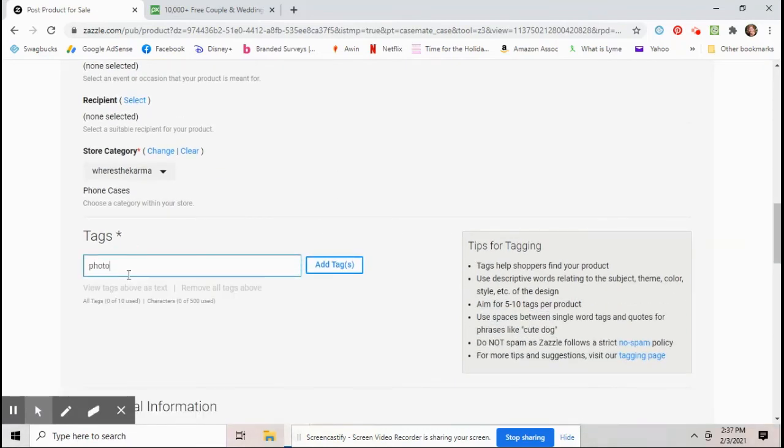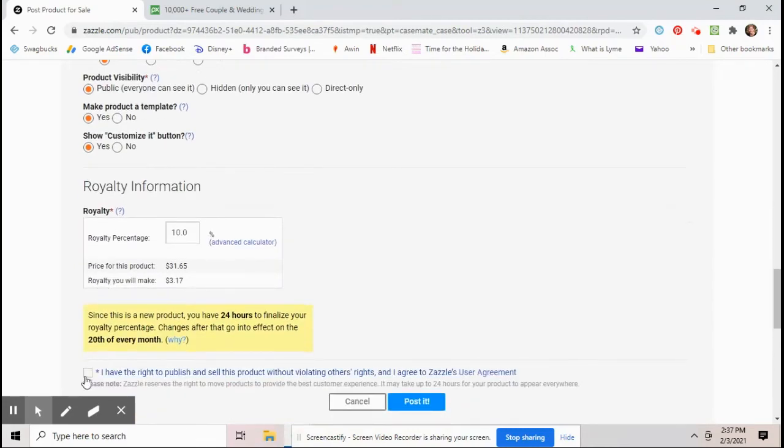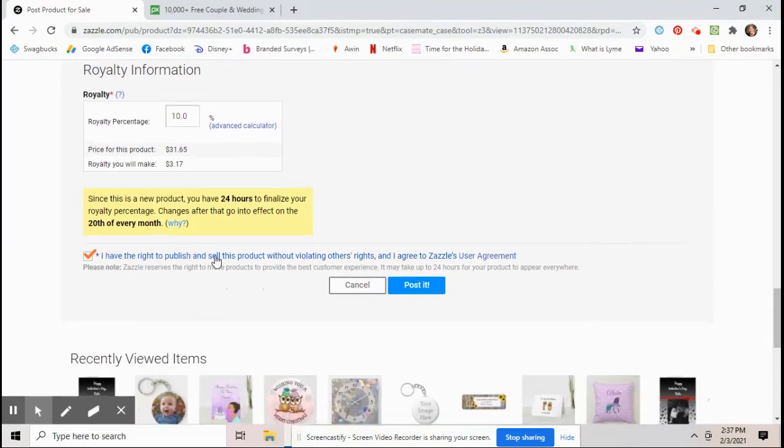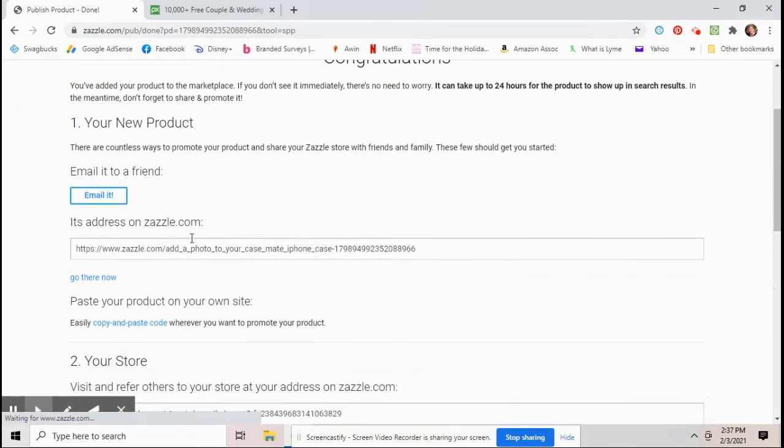And then you go to tags and you fill in your tags. So think of words people would use or phrases to search for an item that would bring your product up. You can add up to 10 tags. It's rated G, and then just click I have the right to sell this, and then post it. Now your product will show up in your store. Just click on Go There Now. You can view it.